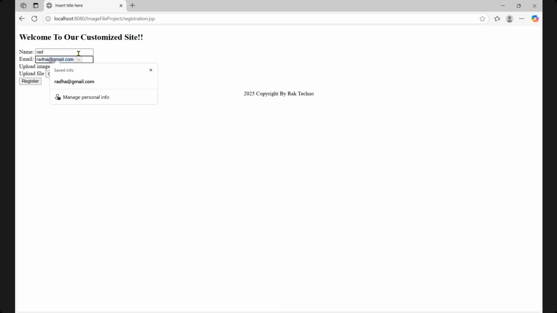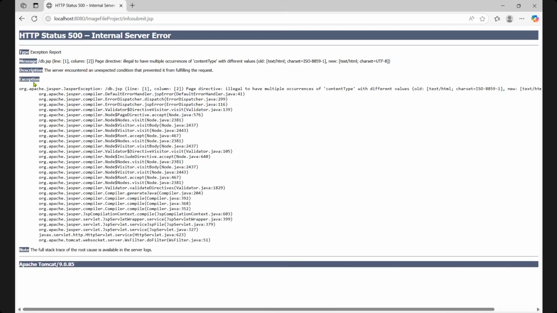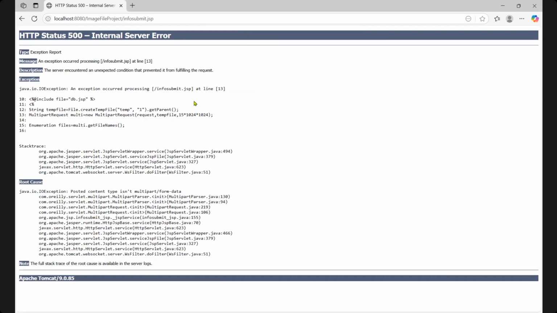Rather, we select one image, one image. Register. Okay, content types are different. One second, guys. I think for the DB, yeah. In the DB, the content type is different. It's encoded in UTF. Yeah. Again, it's getting an error on page 13.